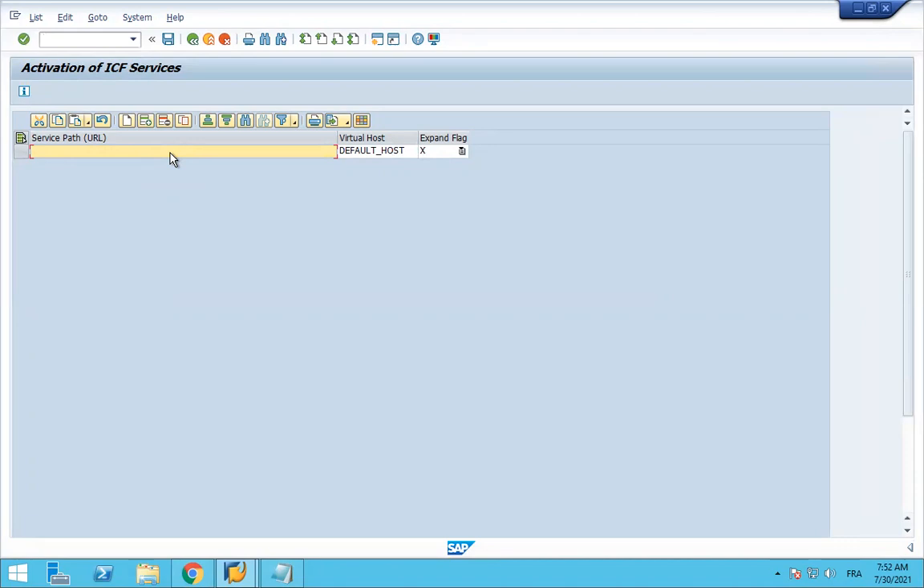URL path, slash ACP /BC, slash, with 5, v5 again, slash ACP, slash, PR, C, S1.